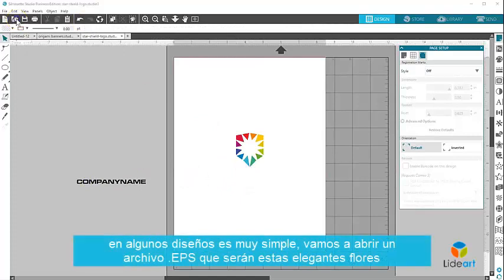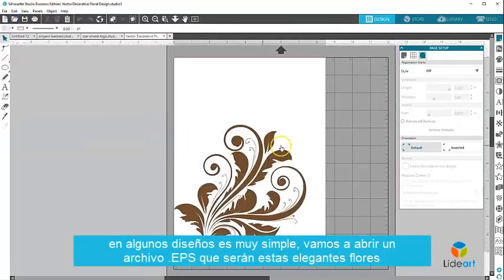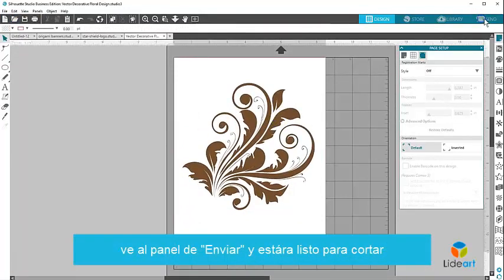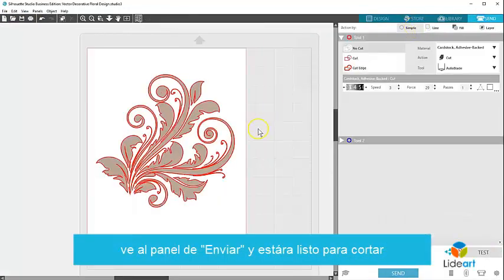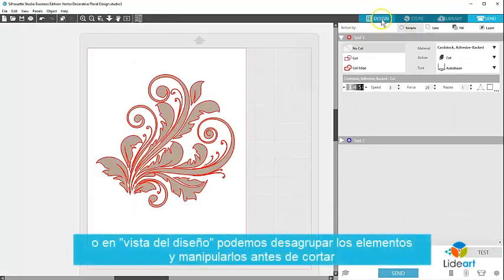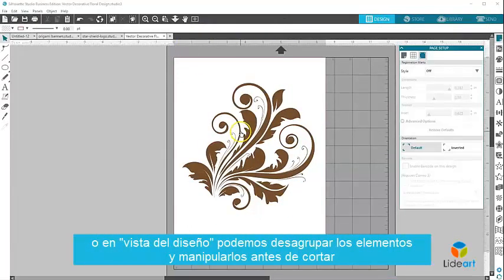And some designs are really simple. We'll open an EPS file, which is this fancy flourish. Go to the Send panel and it's ready to cut. Or in the design view, we can ungroup and manipulate it before cutting.